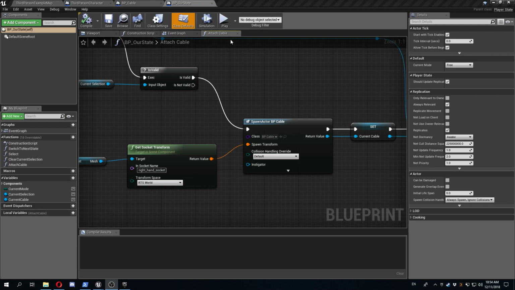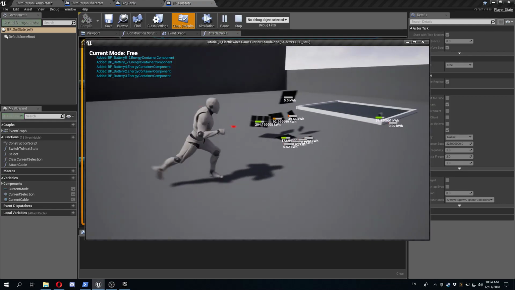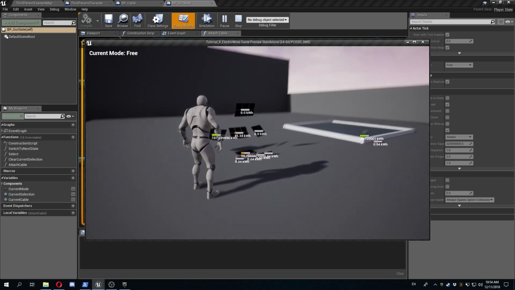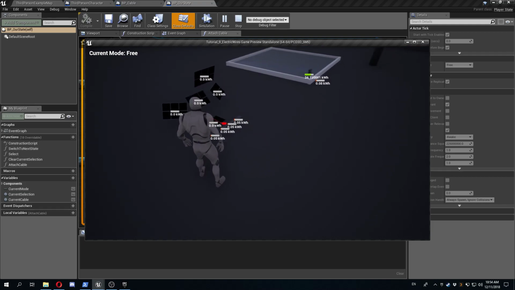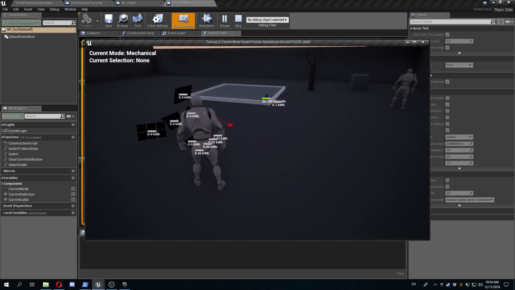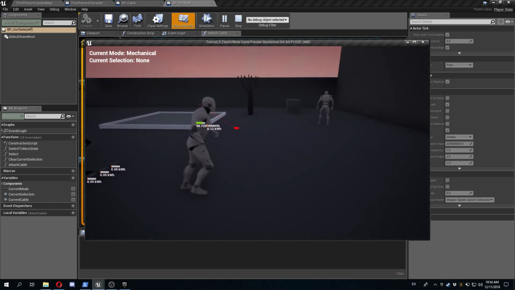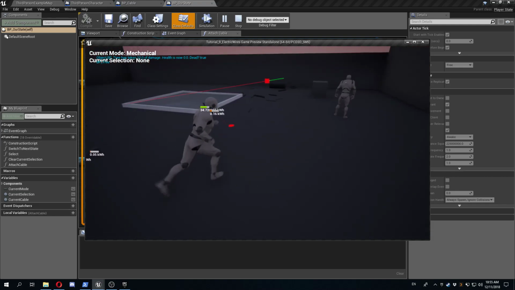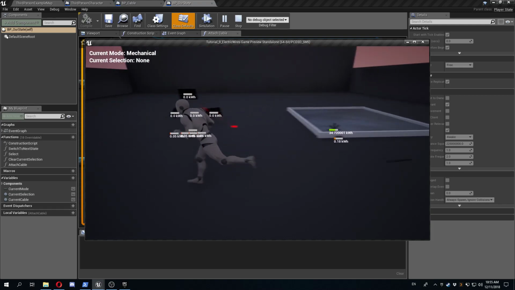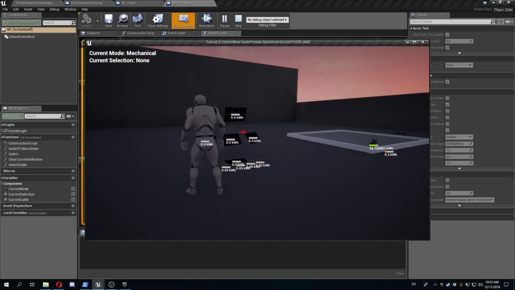If you remember from the past tutorial, we ended up at a state where we can trace our way through the environment and we can switch between mechanical and free mode. And on the free mode we still do the shooting, and on mechanical mode we're currently not doing anything. So that's going to change now.